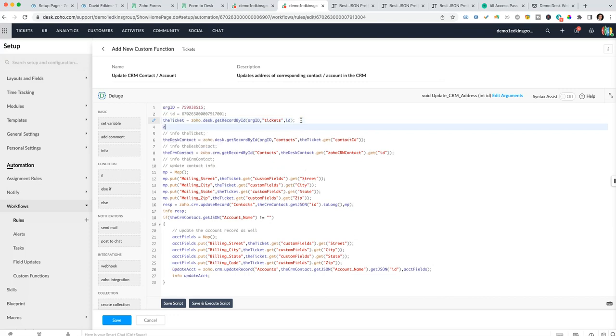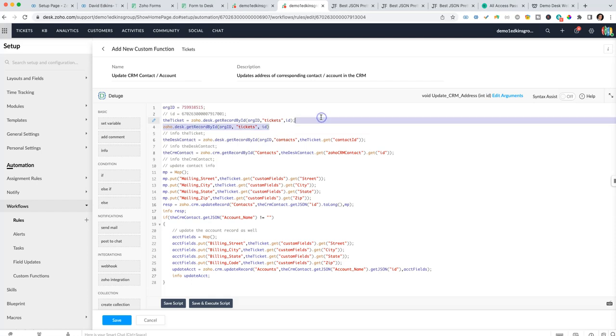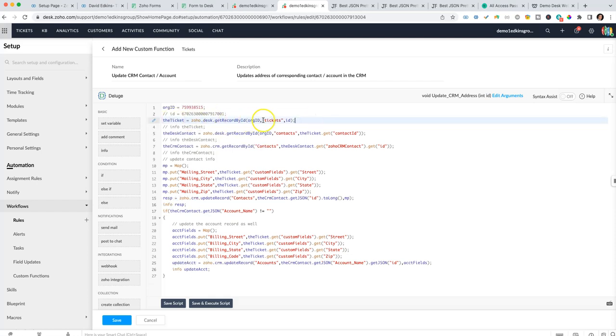If you ever start typing what you need to do, let's say get record by ID, it's nice, it gives you these little hints. So you need the org ID, great. And I kind of make it look similar. The module, so if I put in org ID, you can see the next thing is the module, and it automatically pulls up the different modules. That's kind of slick. So then if I say tickets, and then I'm just going to pull that ID. Boom. Easy peasy. All right, so we pulled the ticket.